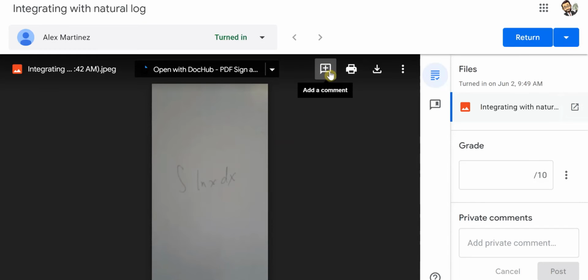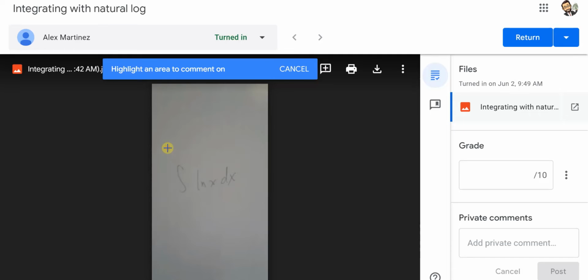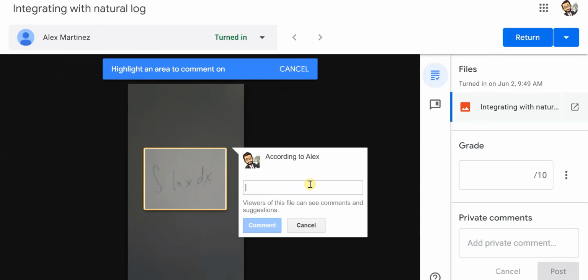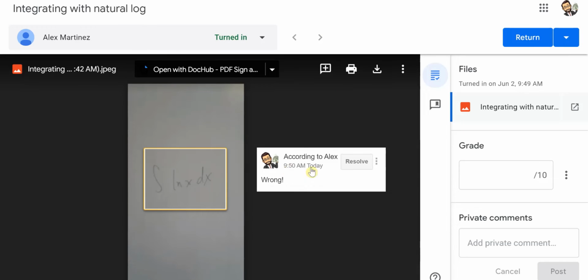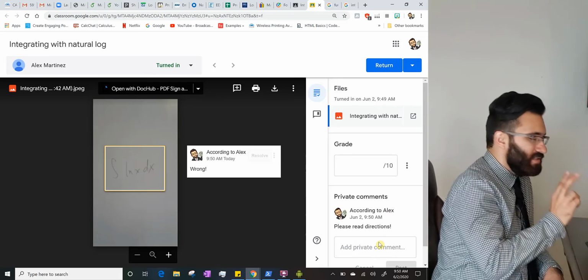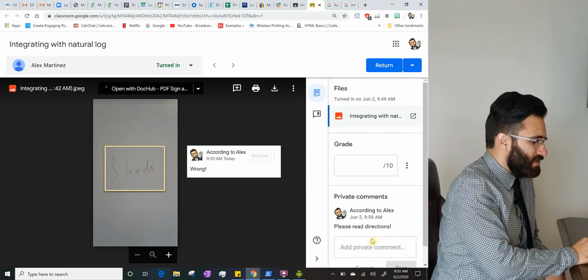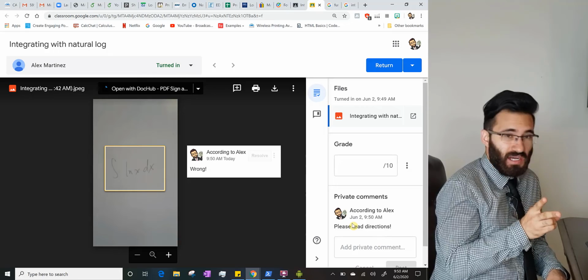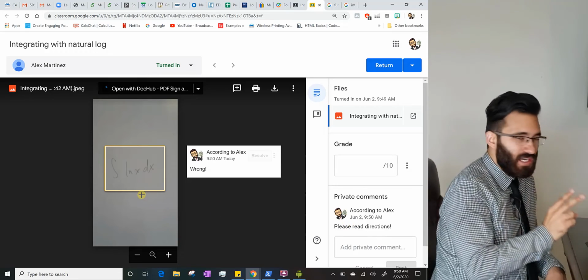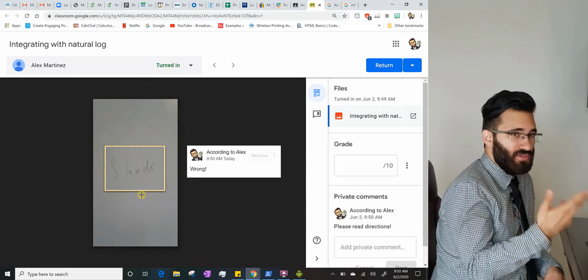If I click on this right here where it says add a comment, I can highlight the work and then add a comment. So I can say something like some simple comments. And then after I do that, I can also add another private comment like, please read directions, something just simple. And then I can also post that. Note that these are 2 different comments. The student can automatically see the please read directions comment, but if they want to see what comments you left on the work, I'll show you what they need to do.